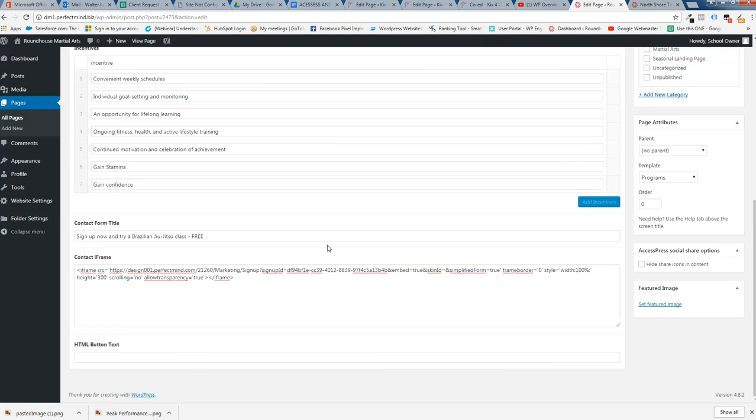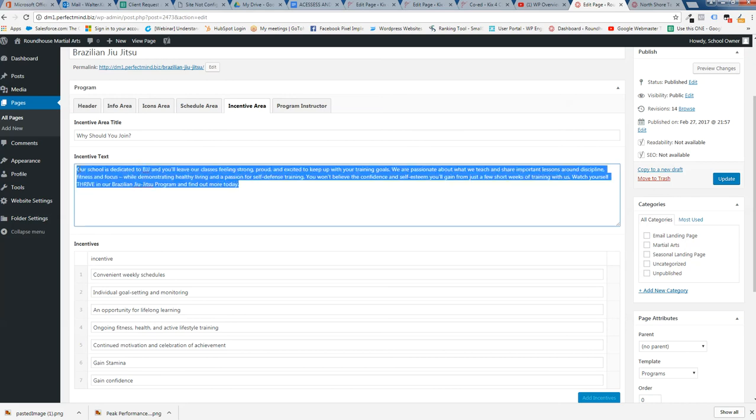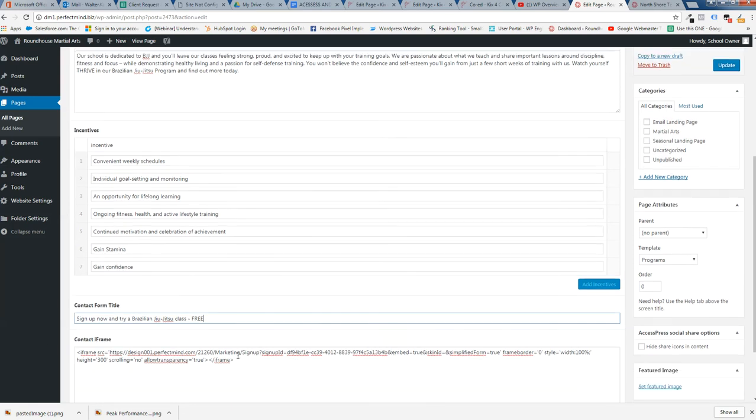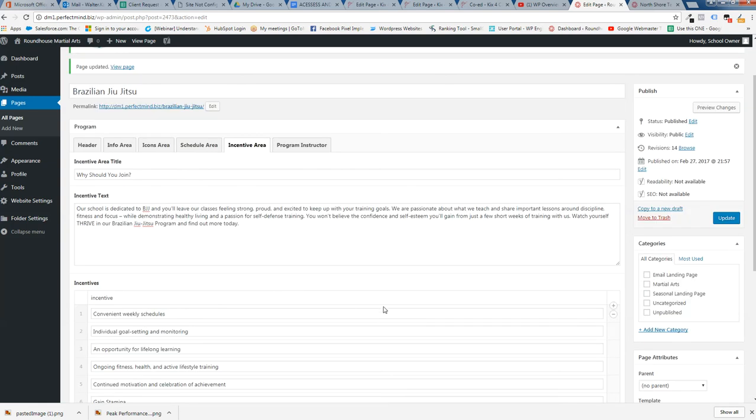So just to recap, very easy editor: your title, your lead-in paragraph, and then your incentives. If you want to add more, you can. If you want to remove one, just hover on the right of the incentive and click the remove row and it will remove that particular incentive for you. The call to action for that form, contact form title, you can change that out. The contact iframe, you do not need to change, and the HTML button text, you don't need to worry about that because the button is part of the actual code itself coming from Perfect Mind directly, so you do not need to do anything with that button area there.